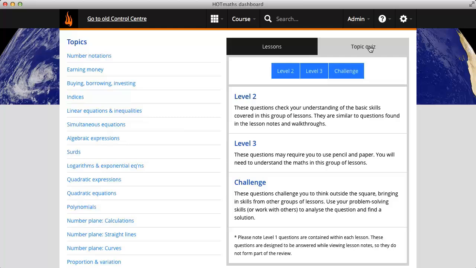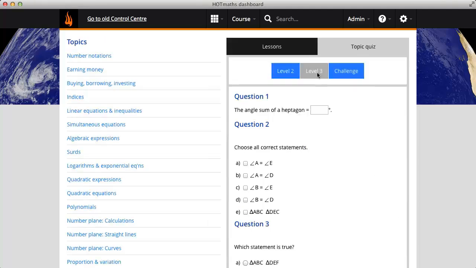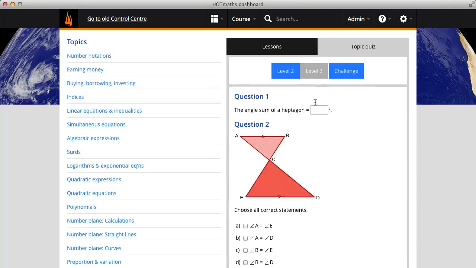and you can choose a topic at level 2, level 3 or challenge level. I'll give you a bit more information about those different levels in a moment, but for now let's have a look at a level 3 topic quiz. And you can see straight away the students get given 1 question from each lesson in that topic.